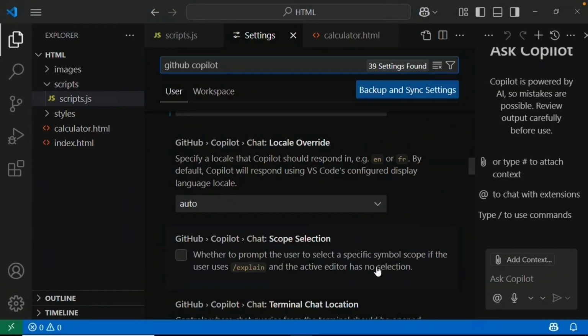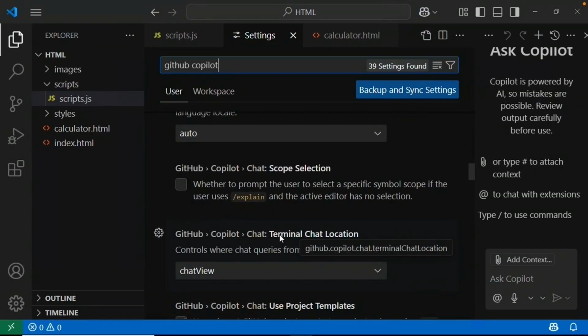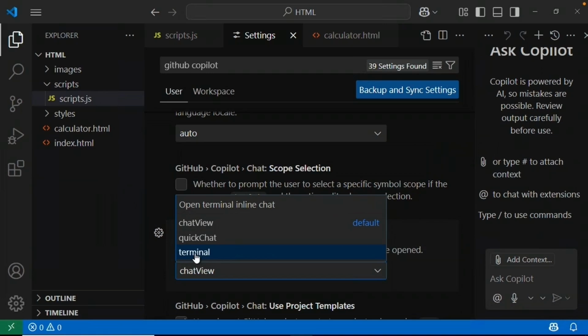Scrolling down further, there is a setting called Terminal Chat Location. This determines where responses to terminal queries appear. The default is Chat View, which means when you ask a query like, "How do I add a file using the terminal window?" the response will appear in the chat window. Alternatively, you can configure this setting to send responses directly to the terminal window. For now, I'll leave it at the default setting.